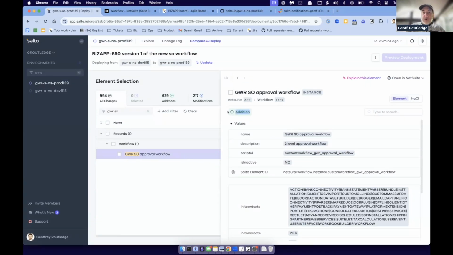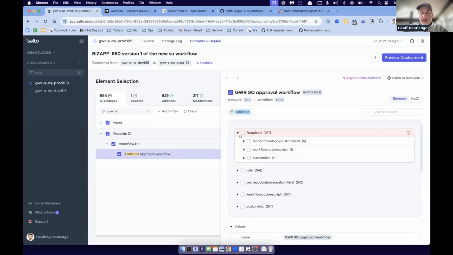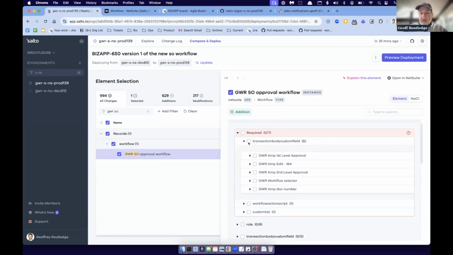So we've compared dev and prod, and we've noticed that this workflow exists in dev and does not exist in prod. If I wanted to make it exist in prod, I can simply select it. And when I select it, it's going to remind me of the things that are dependent. There's a bunch of things I need to grab here. There are 5 transaction body fields that don't exist in prod yet either, so I better add those.